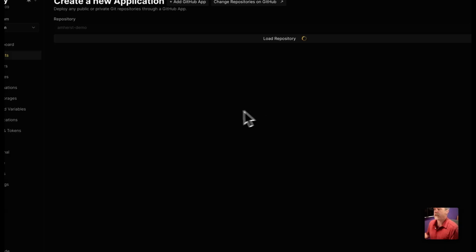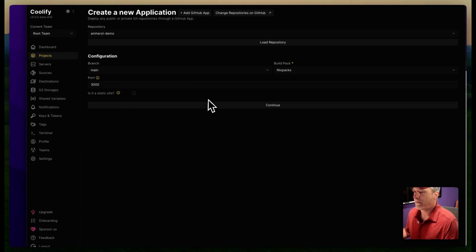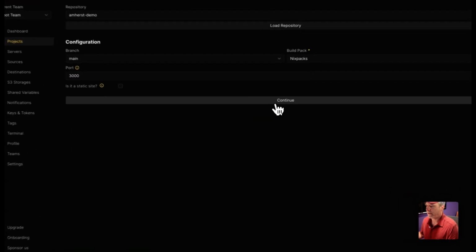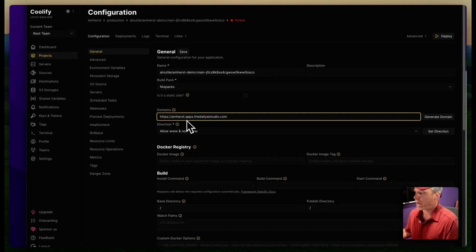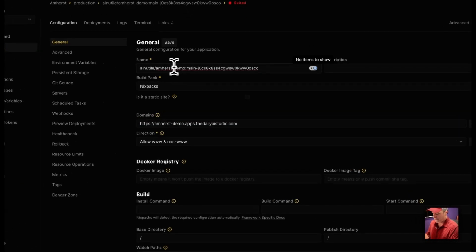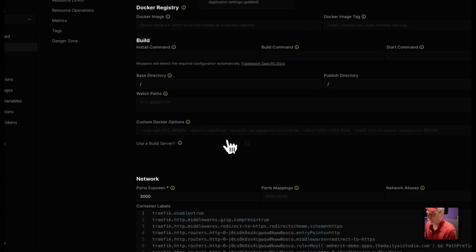And we'll say Amherst demo. Load the repository, and then we'll pretty much leave everything alone here. I'll let Nixpacks figure it out. I really don't know. We'll see what happens. And then here, I'll just change it to Amherst demo. I'll do demo just so I don't freak anybody out. We'll click Amherst demo, and then click save. Okay, so let's see.